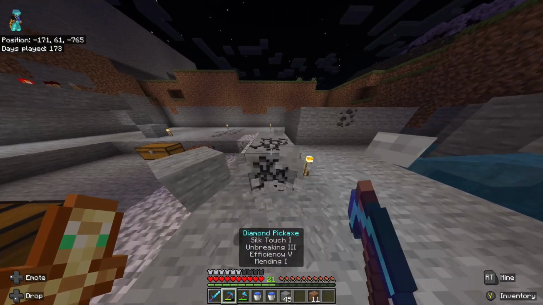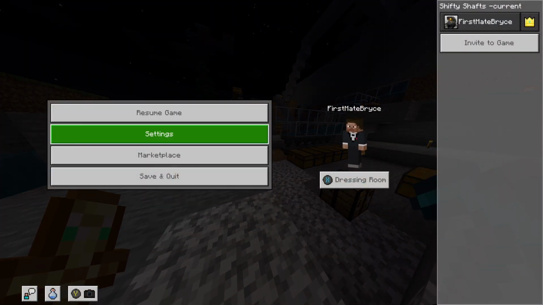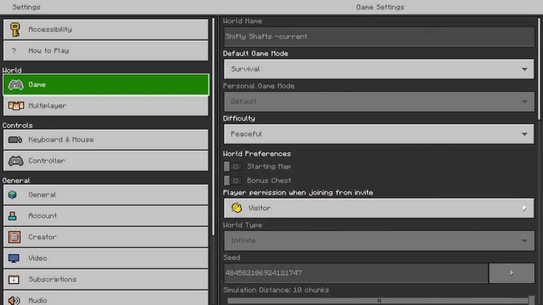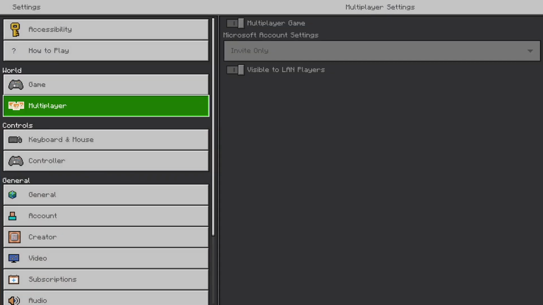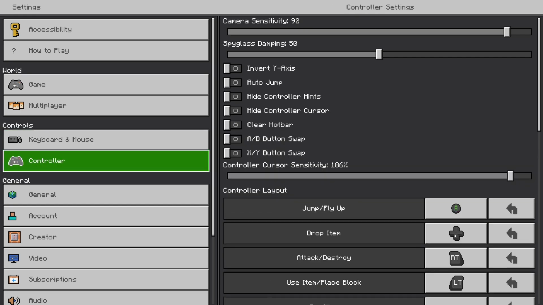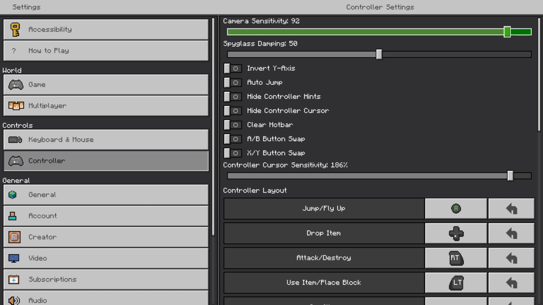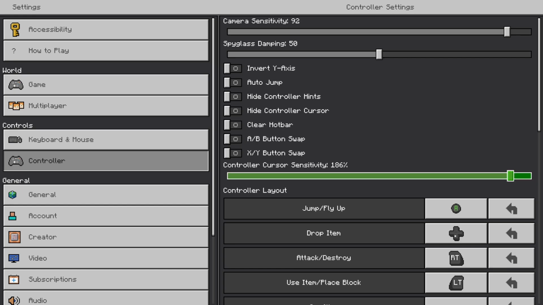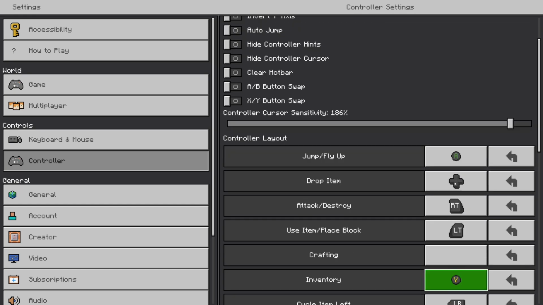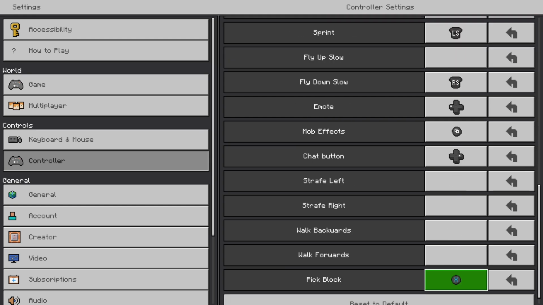So all I'm gonna need to do is open up my menu, go down to settings, and then I'm gonna wanna go to controls. So if I'm on controller or the touchpad or my keyboard and mouse, I'm on controller, so I'm gonna wanna go to controller settings and go to controller layout, and I'm gonna wanna look for the pick block. So it should be closer to the bottom. It looks like it's the very bottom one.